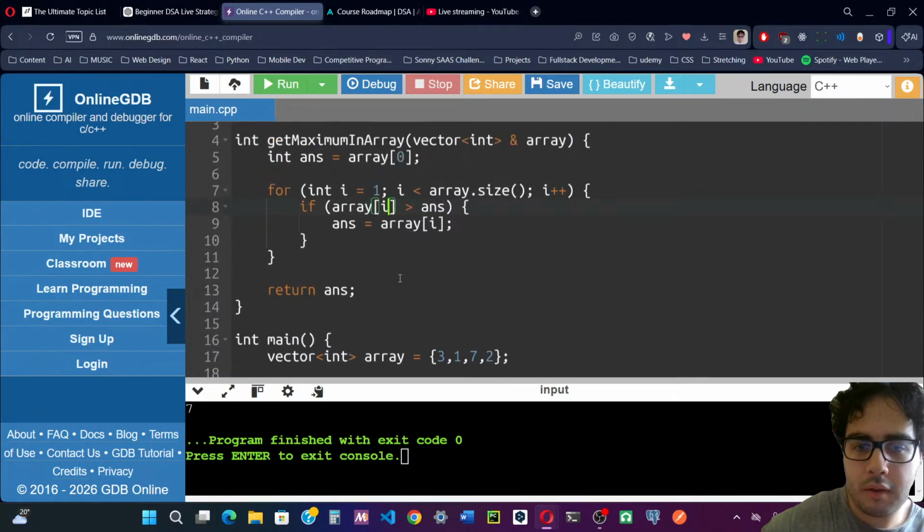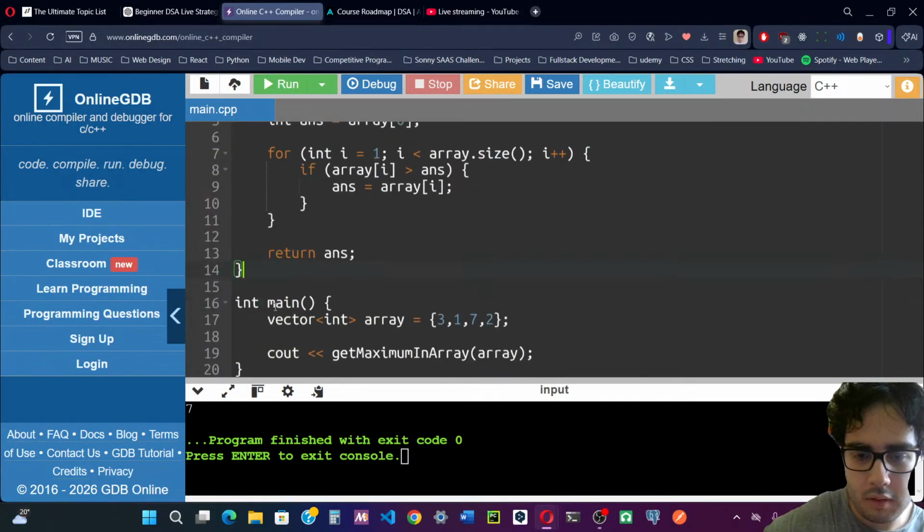So is 1 greater than ans? No, so it's not going to go inside this if and set this one to the answer. Then we check 7, so this i becomes 2. Is 7 greater than 3? Yes, it is. So then the answer is going to become 7. This is index 0, 1, 2. And then finally we check is 2 at index 3 greater than the current answer, which is 7. Well, 2 is not greater than 7, so we leave the answer as it is, and then we return the answer from this function, and that's pretty much it.